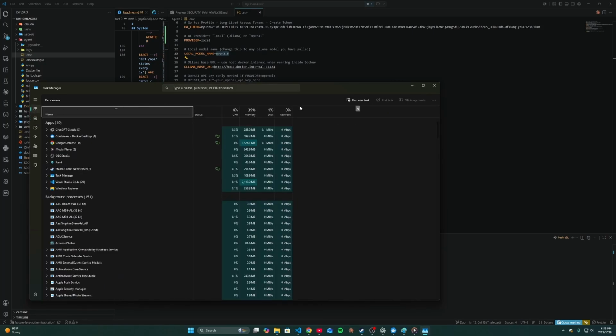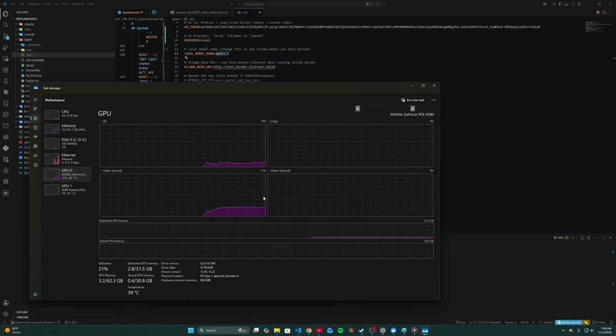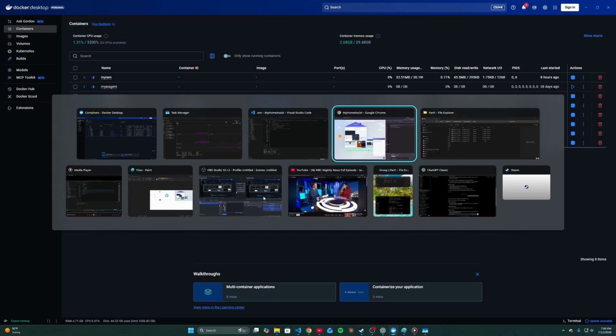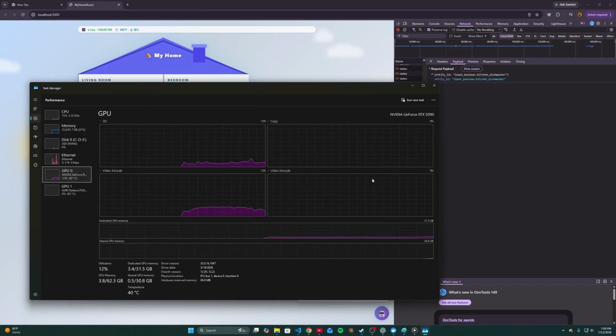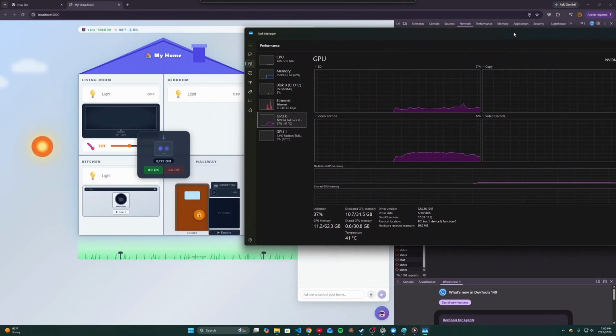Let me check if it's coming through some LLM service, or how can I check? Okay. Let me go back here. I haven't started the chat agent yet, right? Let me ask hi, okay? And let me switch to the GPU. You should see some spike over here.